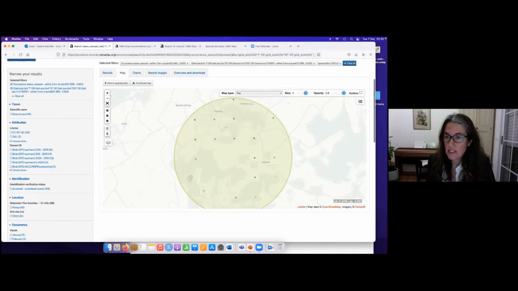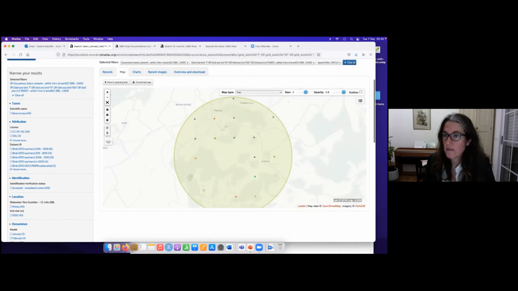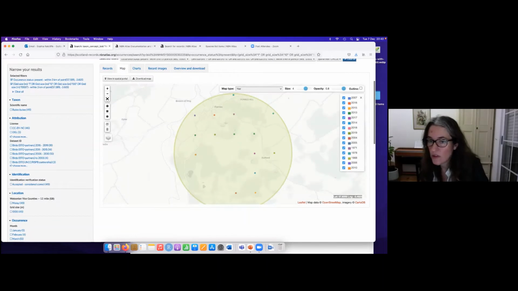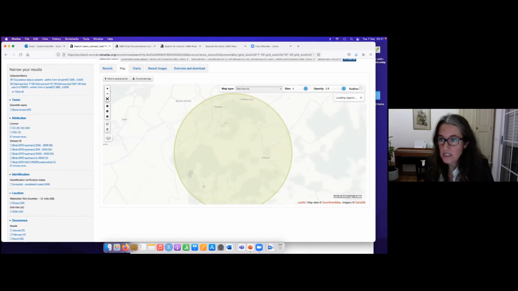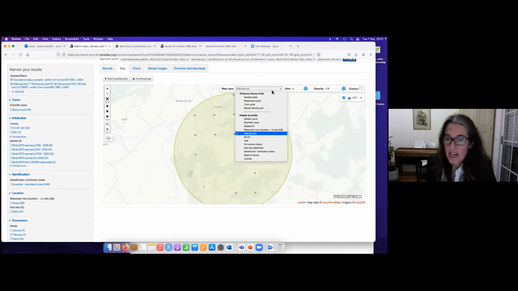Can I get rid of this? I can. There we go. So that's better. And then I've coloured them by year. And so if I click on here, we can see what the colours refer to. It's not so easy when there are so many options. We can try grid size as well. They're all a kilometre.